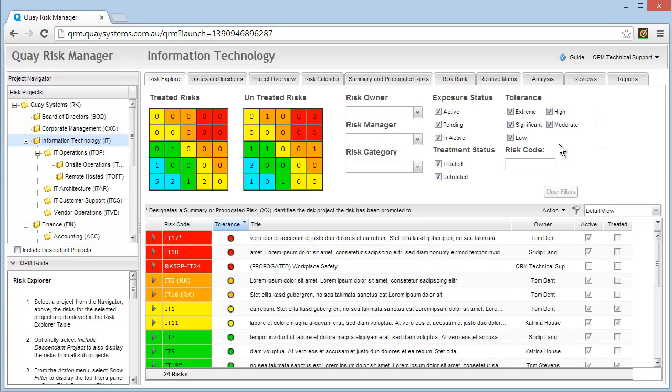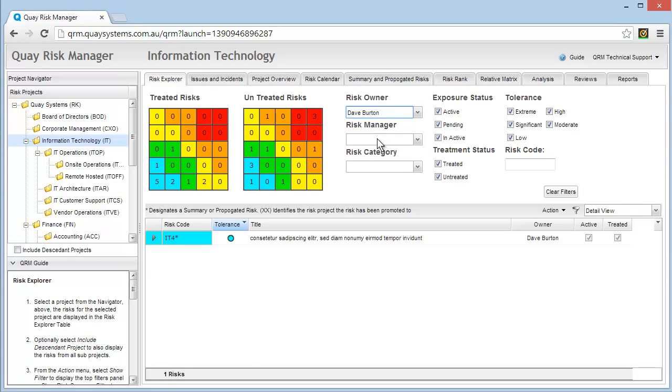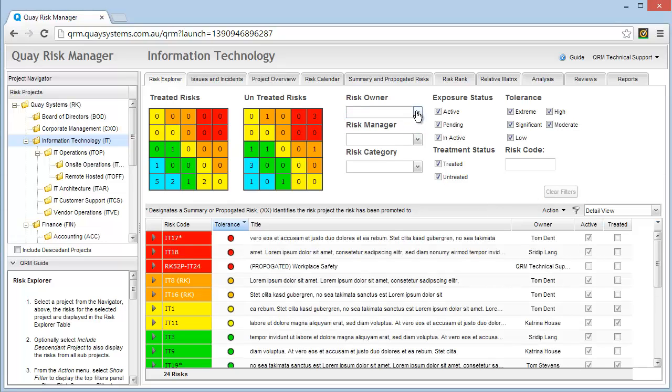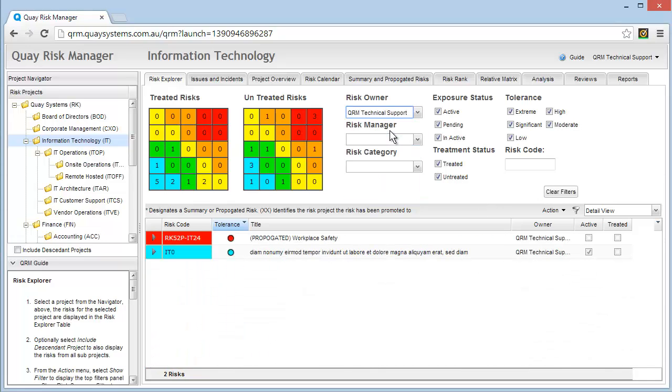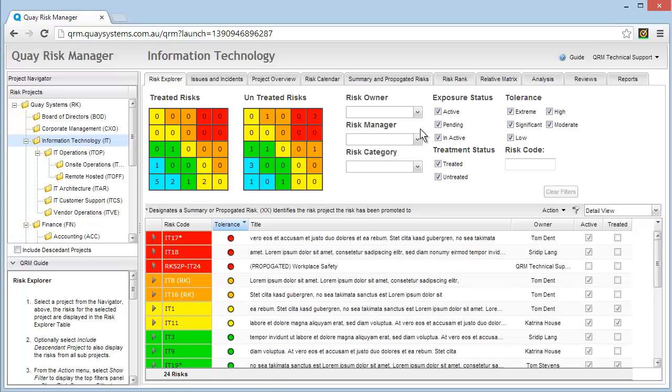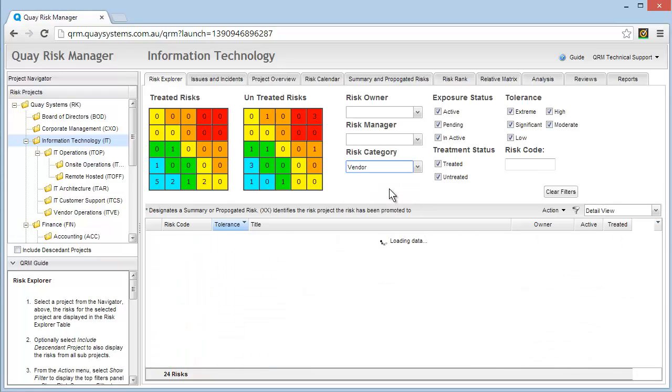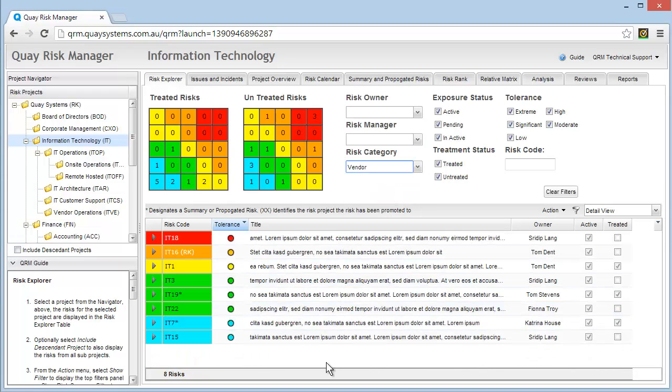The other filters here can be used the same way. If we just wanted to display all the risks where Dave Burton is the risk manager, they appear. Again, clear filters, and maybe just select technical support, and any combination of risk owner, risk manager, risk category. For example, if we select risk category, then all the risks which are categorized as being vendor related appear.